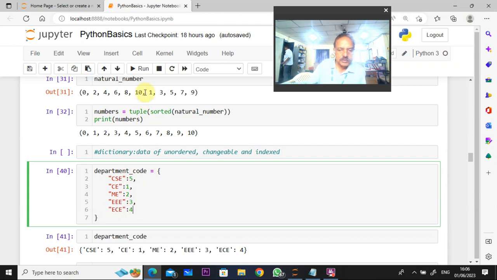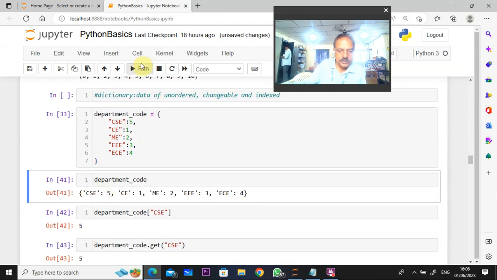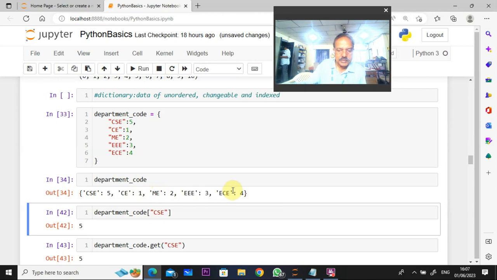If I run this program, it is running successfully. It is over. Suppose I want to run department underscore code, because this is the dictionary name. So if I call this dictionary, then what is happening? It is showing CSE value is equal to 5, civil 1, mechanical 2, electrical 3, EC 4.